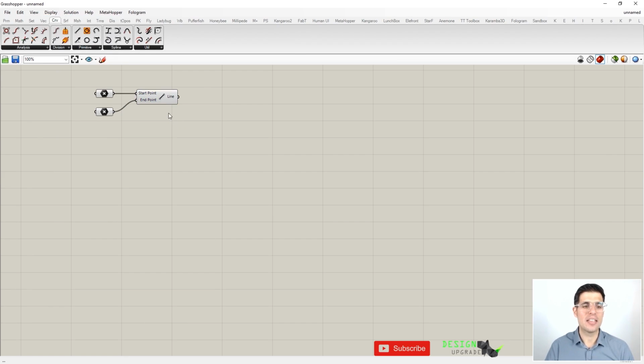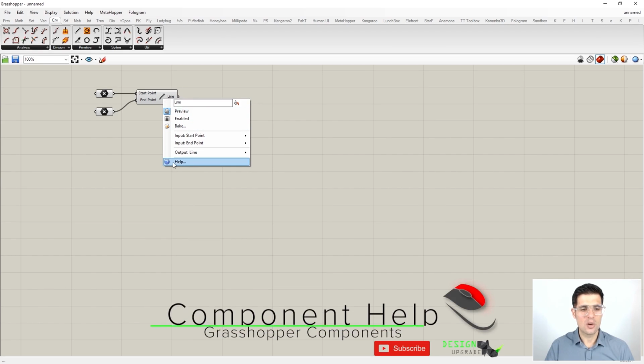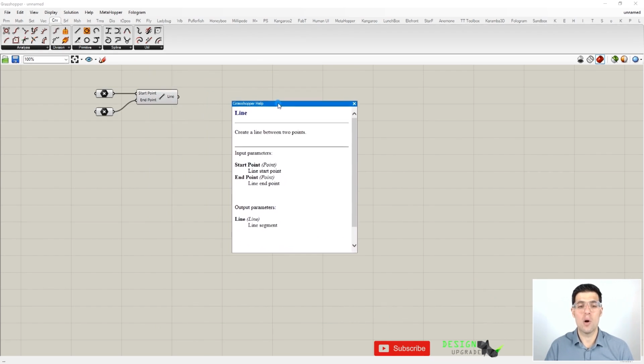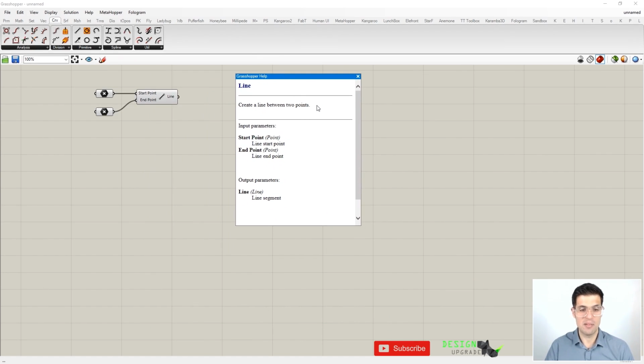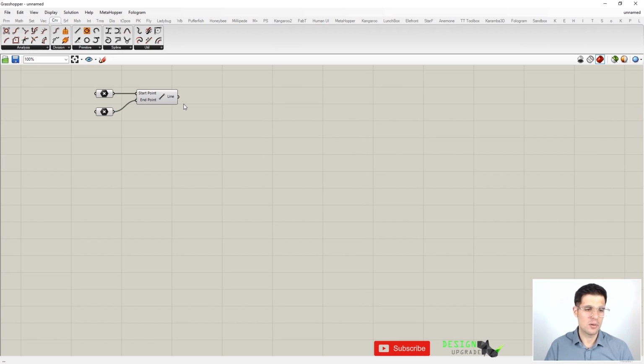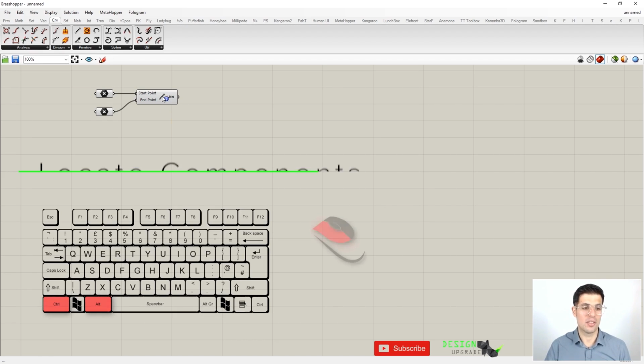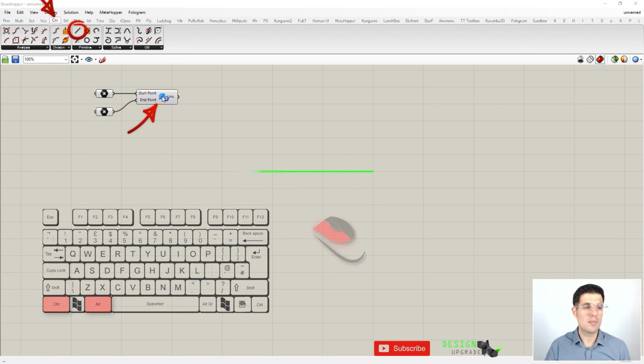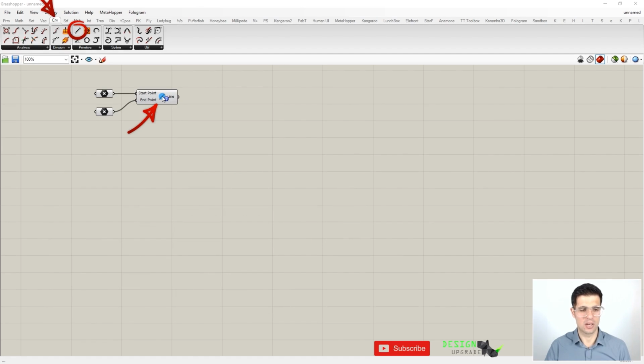Another interesting option is that you can right click on the components, and you have this help option right here, and you can click on it if you don't know how a particular component works. In this case, it's very simple and straightforward because it just creates a line between 2 points. And if you have some Grasshopper component and you don't know where you found it, you can press Ctrl Alt and left click on the component, and then Grasshopper shows you in which particular tab you found that component.